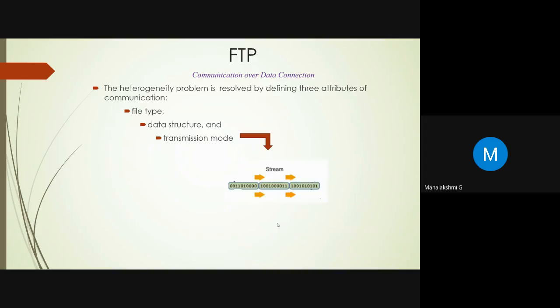The stream mode is the default mode where data are delivered from FTP to TCP as a continuous stream of bytes, and it is the responsibility of TCP to chop the data into segments of appropriate sizes. So here, converting into segments is going to be done by TCP.